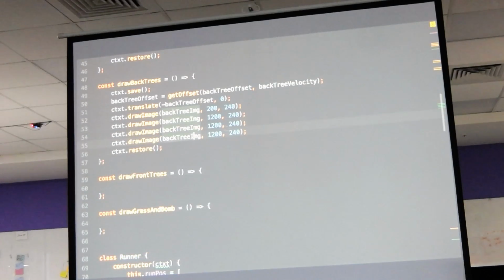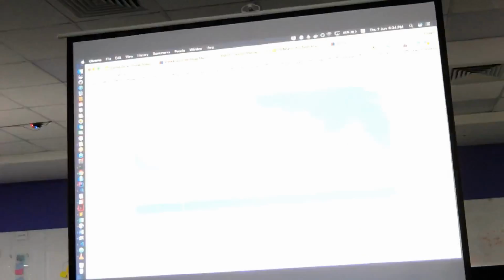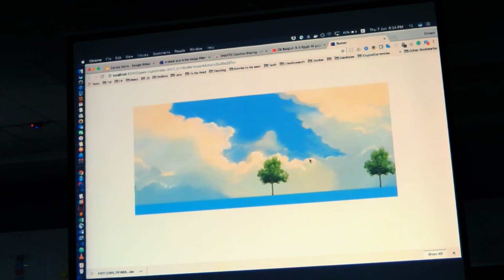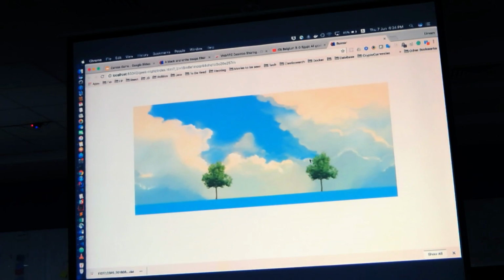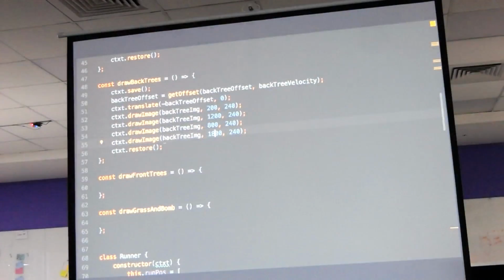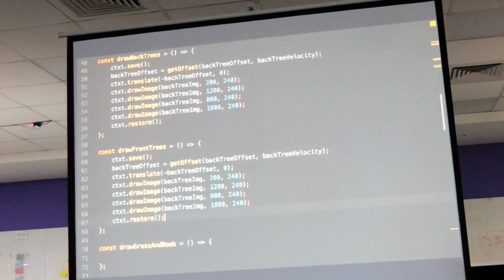So let me draw 4 or 5 trees. If you can observe closely, the tree is moving faster than the sky, giving you that parallax illusion. Okay, let's go ahead and draw the different things.